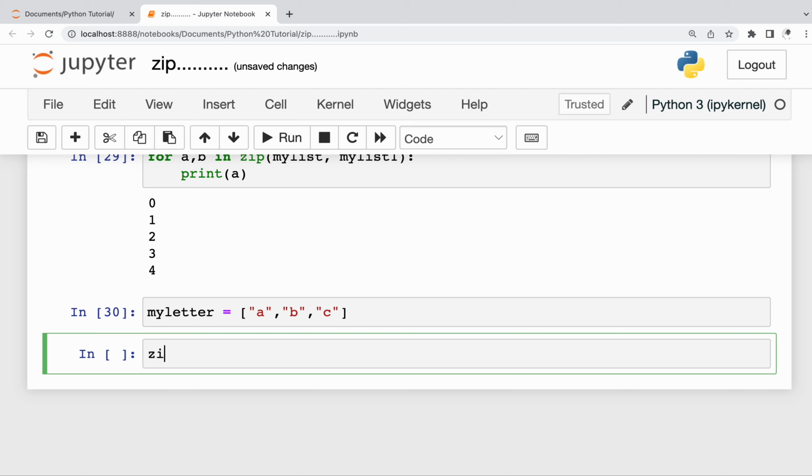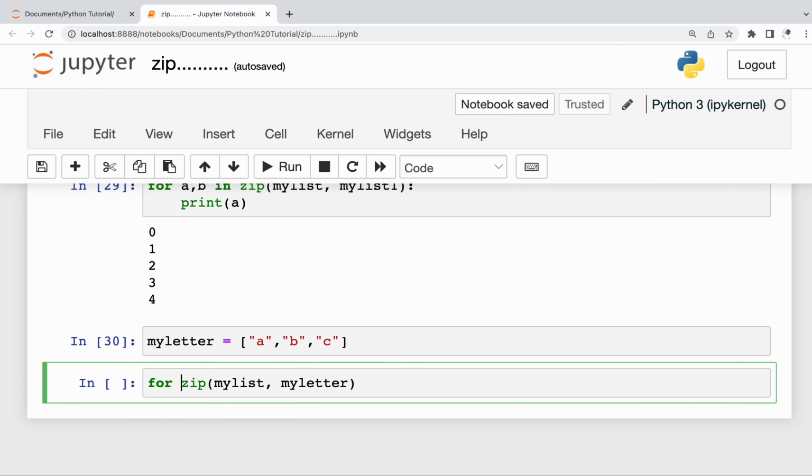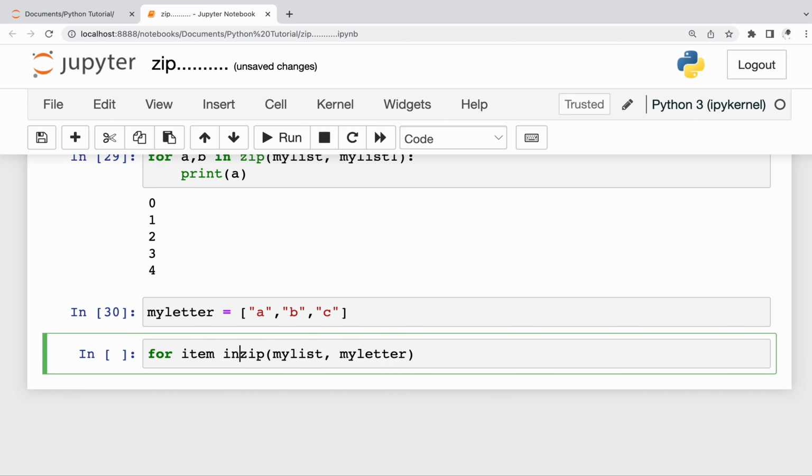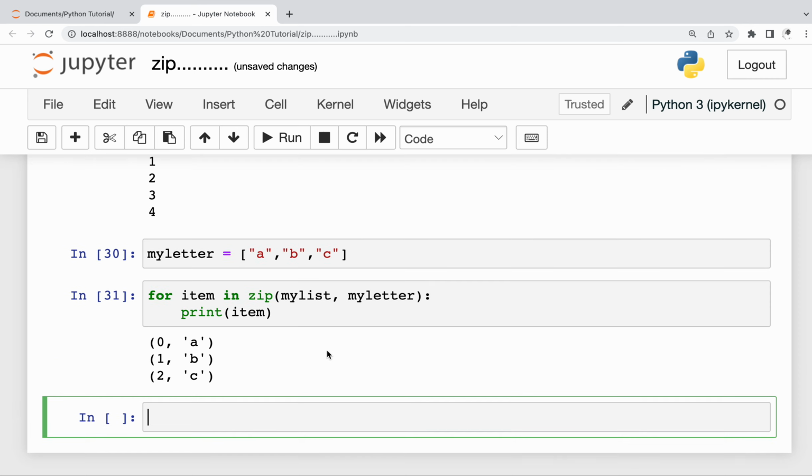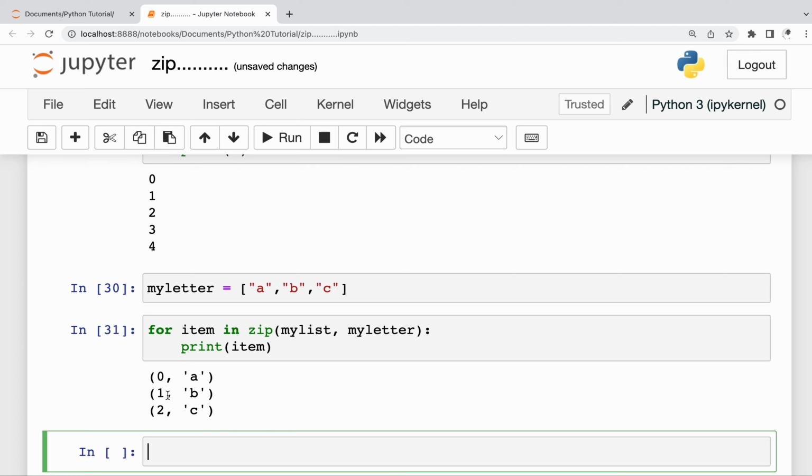Then you say zip, my list, then comma my letter. And then let's iterate through it, and we'll say for item in zip, and then you have your colon, and then you say print item, and you run. Of course, as you can see, it stops at the shortest one.